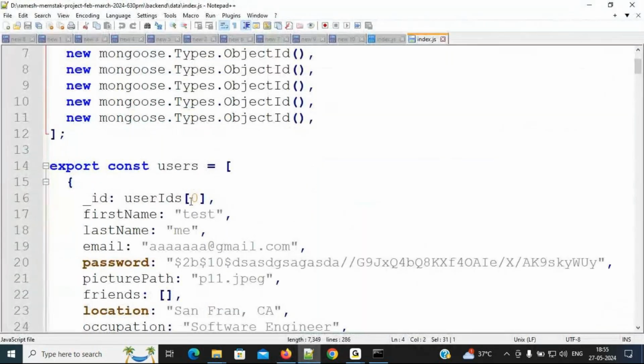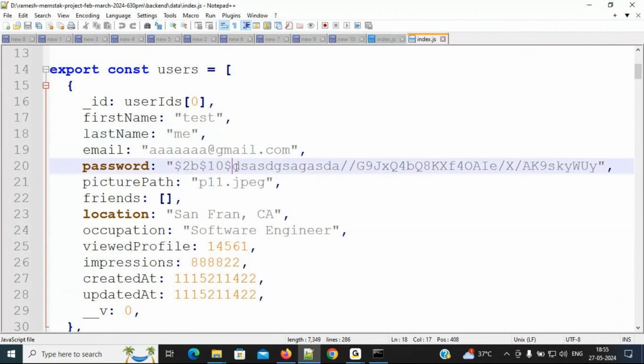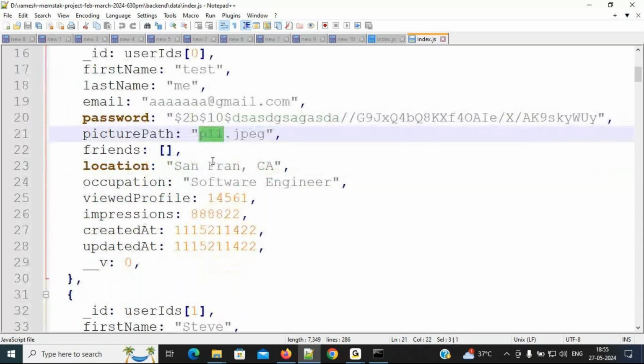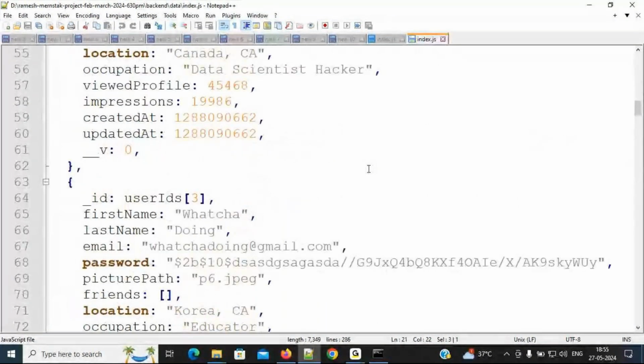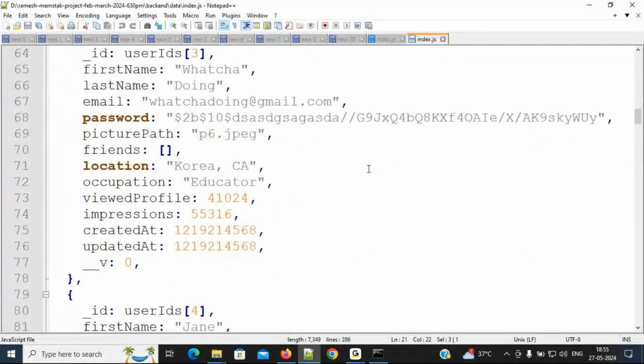User ID of 0. Name is tester. This is the email. This is the password. No need to worry about that. We will create our own password in the next class. And this is a file, the picture path p11.jpg. And everything is coming like this only. Is it clear, everyone? Please respond. Respond, everybody, okay? Right.